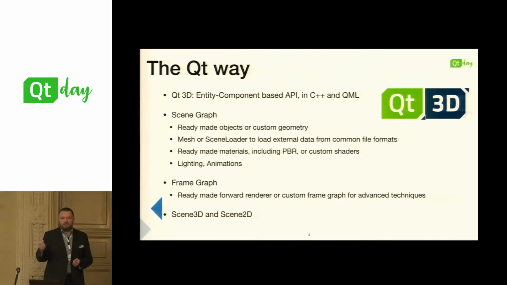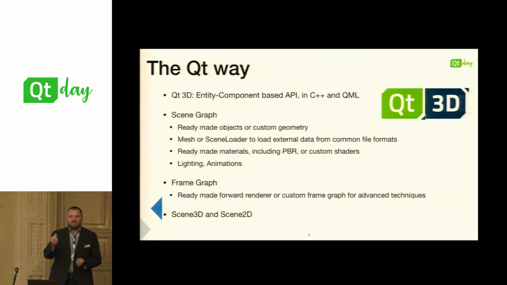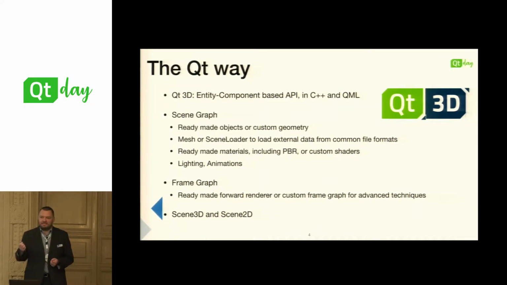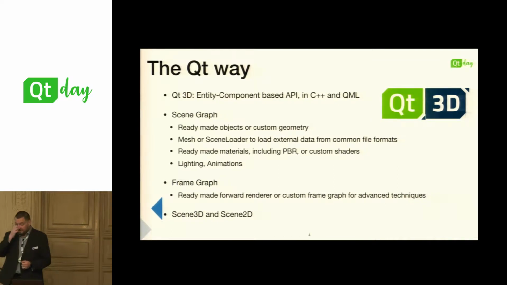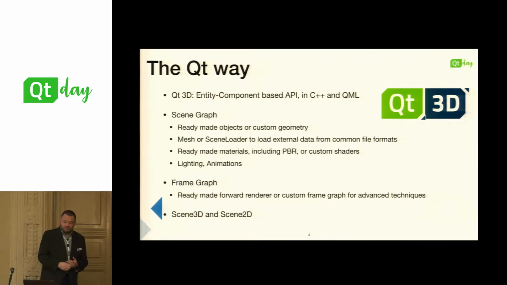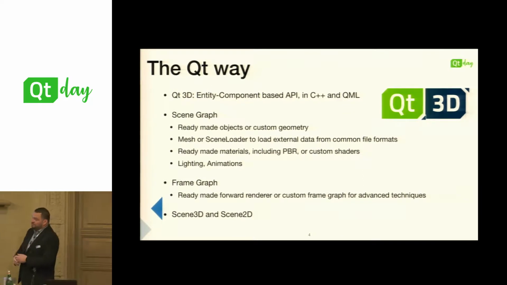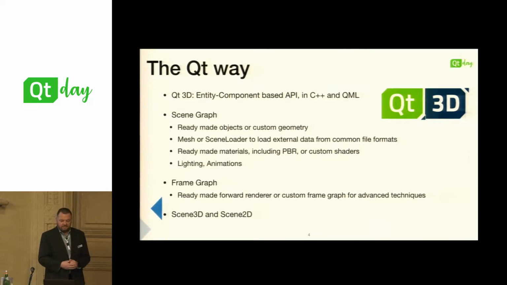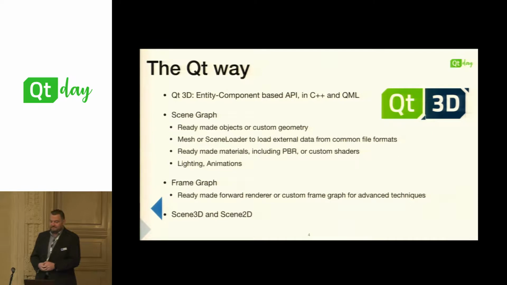It does something called PBR, which is physically based rendering, which is used a lot to create realistic things that look really like metal or plastic and things like that. Or you can write your own renderer if you want to. It also has an animation engine and so on. And it's all part of Qt, so it's really easy to integrate with your application.